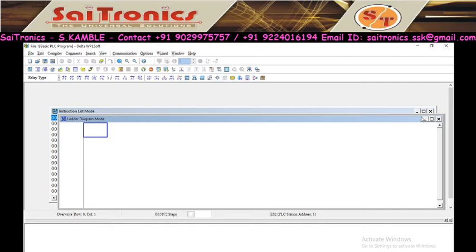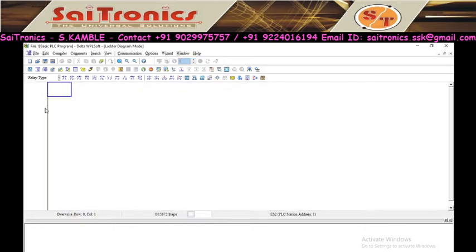So this is my simulator. Now all instructions are here. This is normally open contact, normally close contact. This is rising edge trigger, this is falling edge trigger. We want only this open contact, close contact and output coil. So first we will write the code for AND logic.